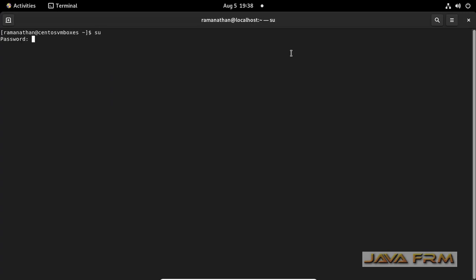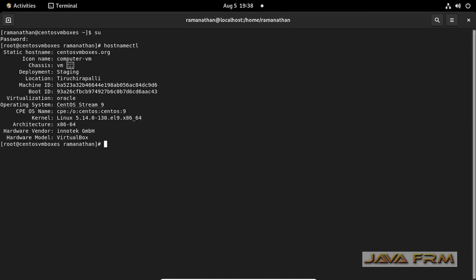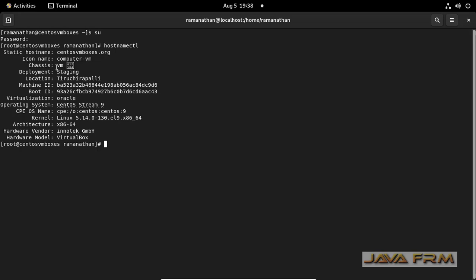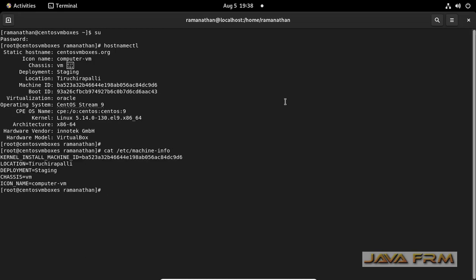First, I am logging in to the terminal as the root user. Run the hostnamectl command. Here you can see the static hostname, chassis name, icon name, and deployment name. These are all metadata.